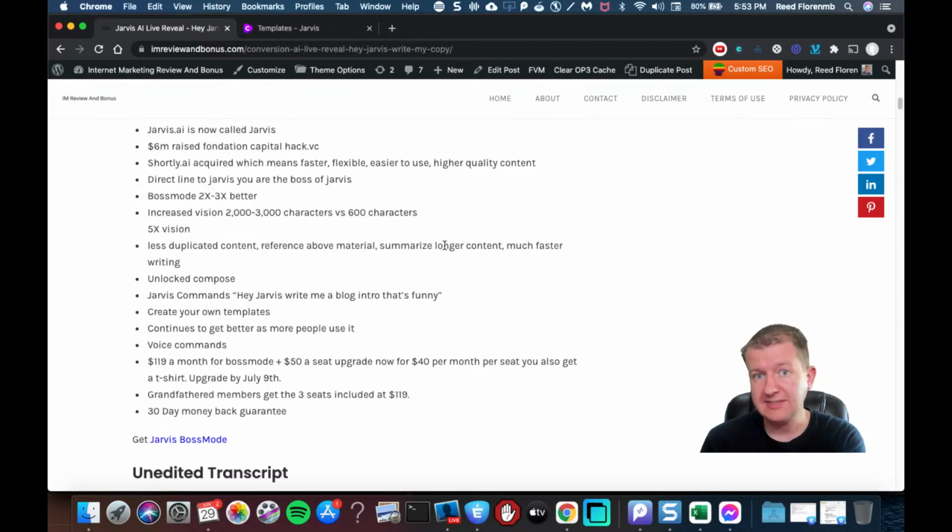Now, this is something that you can do on your computer where you just dictate into the computer and you're telling it exactly what you want it to do. So you're telling your computer, you're telling Jarvis exactly what you want it to do. And that's pretty easy, and I'll show you how that works as well.